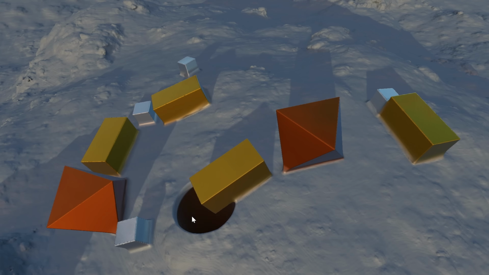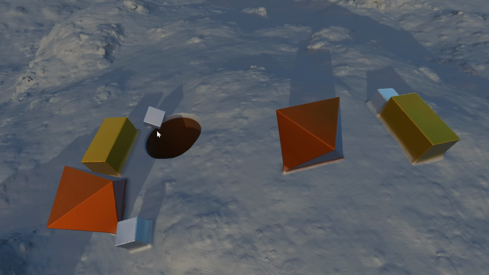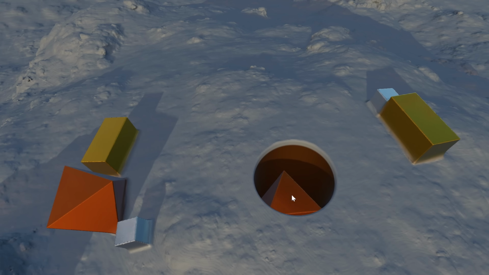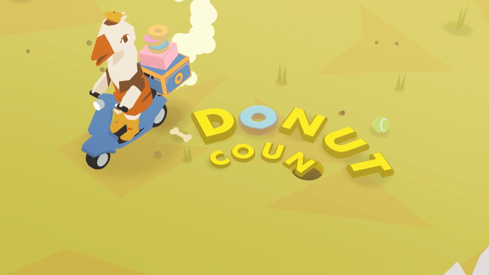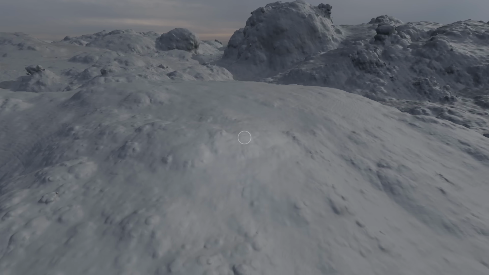Because the physics collision mesh updates dynamically, you can do cool things like moving a hole around to capture other objects or enemies. This is one of those things that feels oddly satisfying, and yes, this was inspired by the game Donut County. Digging is a significant component of the game I'm making.